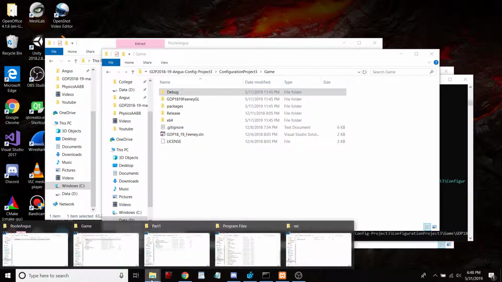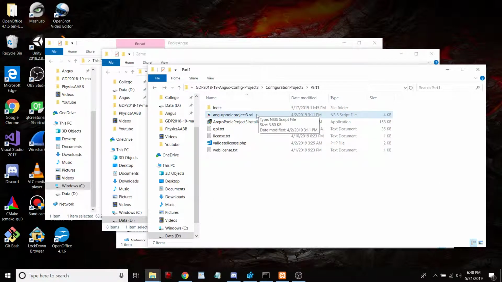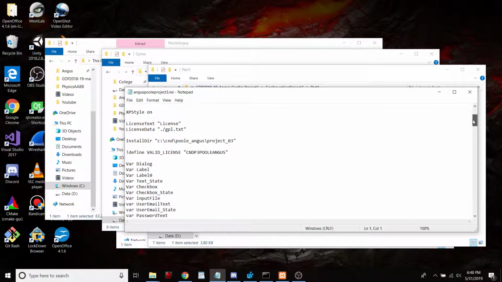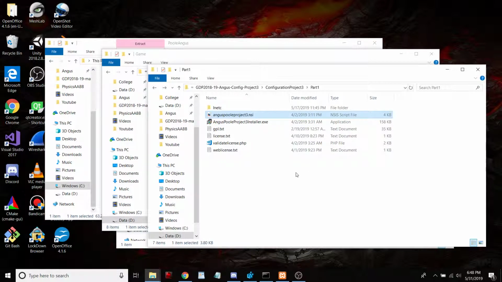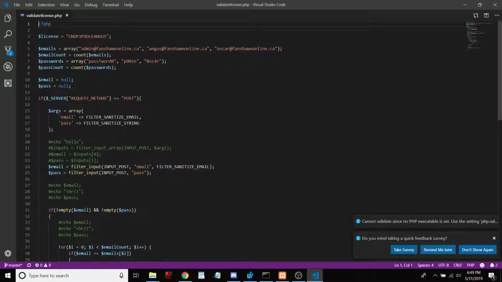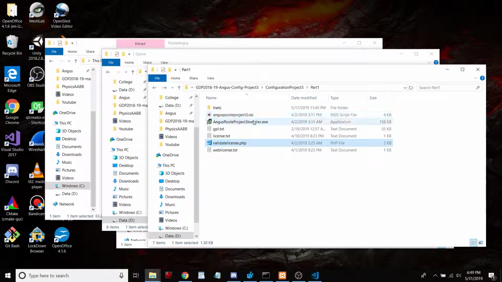So we're then going to go over to the part 1 folder, and the installer code is here, so you can take a look at that yourself to see what it's doing. But the validate license.php is right here, and you can see how it's validating a license. So I'm going to get this up just so I can see the possible usernames and passwords there. And then we run the installer.